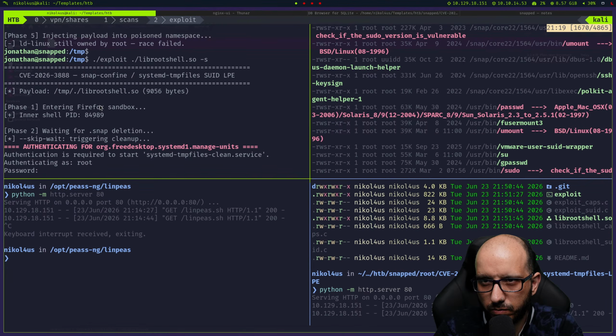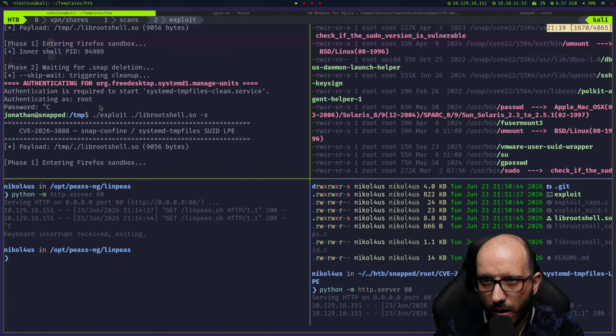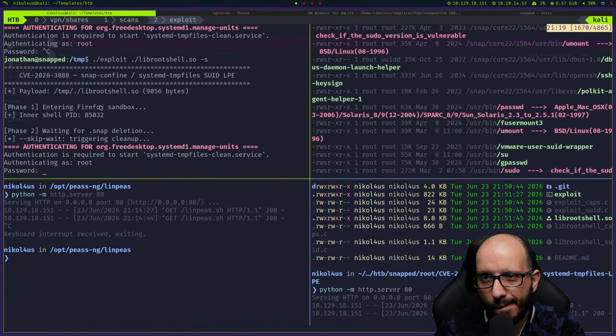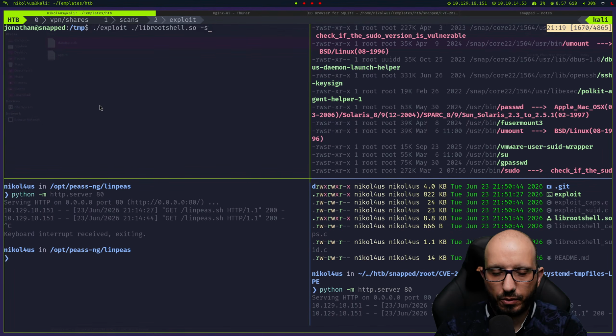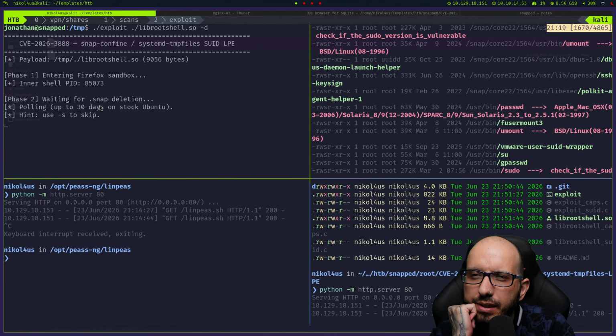Let's do the debug mode to see more details. The first is to detect. Okay, that's the dashes. That's why we use the dashes to skip the deletion. Shouldn't be that easy.